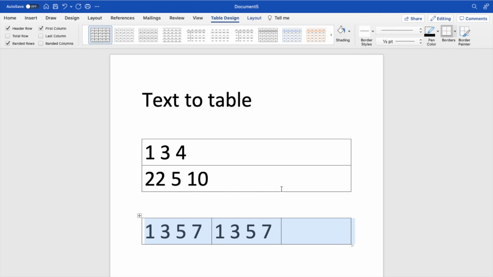This is how to convert text or numbers into a table here in Microsoft Word.